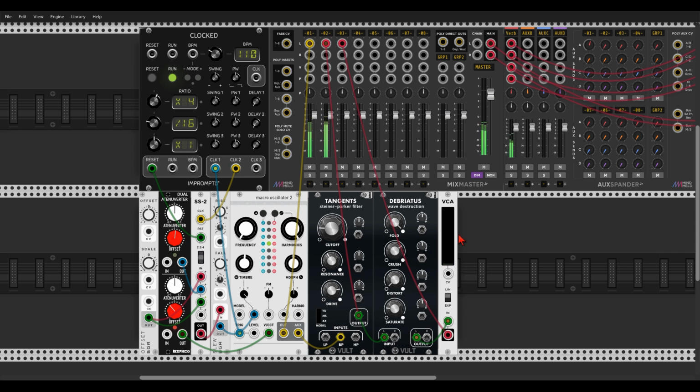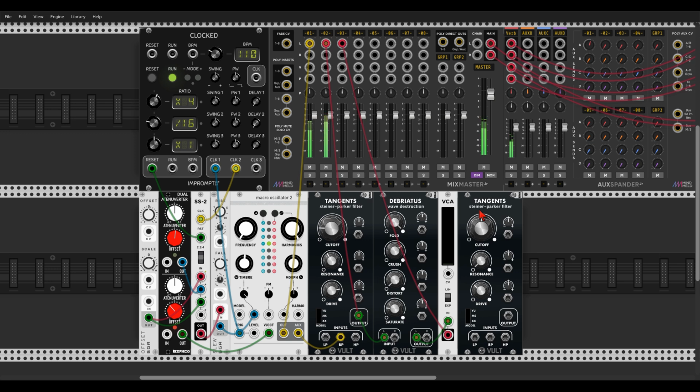Okay, and now from there it will go to another tangents because I want to take the low frequencies a bit out of this. Or maybe not. No, let's just a bit. Yeah, I want to take the low frequencies out a bit, so this will go to a high pass filter.